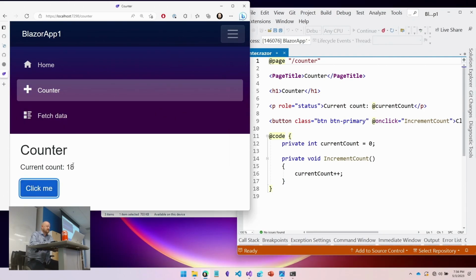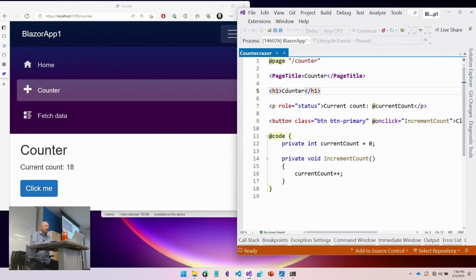So if I click this, 15, 16, 17, 18. But what if I said, hey, you know what? I want to change this to, say, my counter, H1. I save it. And if we watch, it now says my counter on the page. And notice also the current count is still 18. So what it's done is what's called hot reload. What hot reload does is say, hey, every time you save, I'm going to reload, if I can, the page with the new information while saving the state of the page. So you can rapidly iterate and make changes and say, hey, this works, this doesn't.